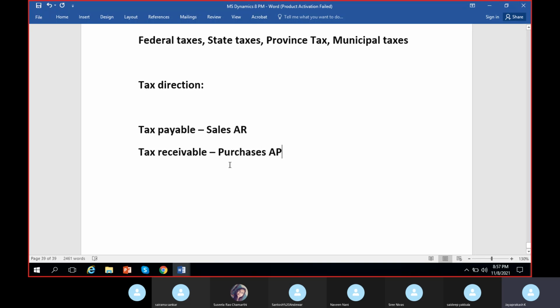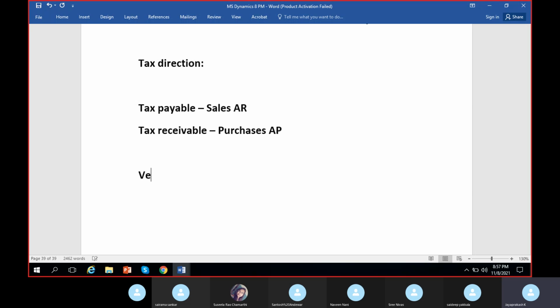So how is sales tax receivable related to the purchases module? Suppose I am purchasing some goods from a vendor. The goods value is 1000. There is a tax on the goods, like 10% tax, which is 100. So what is the total value of the trade now? 1100. 1000 for the original goods and 100 is the additional tax upon it, which is also called sales tax. So the total amount is 1100.